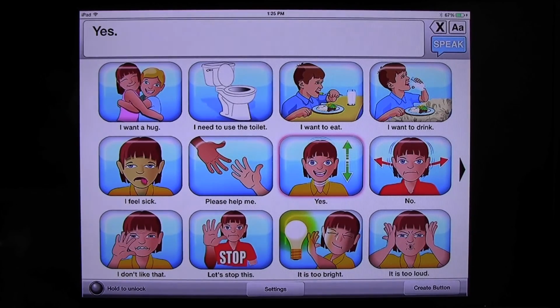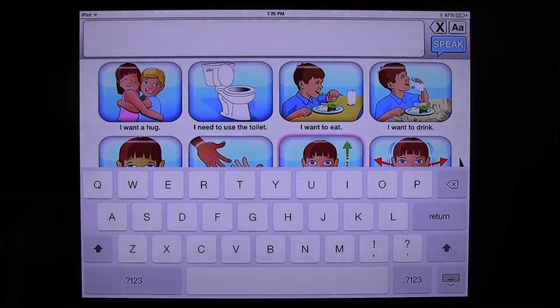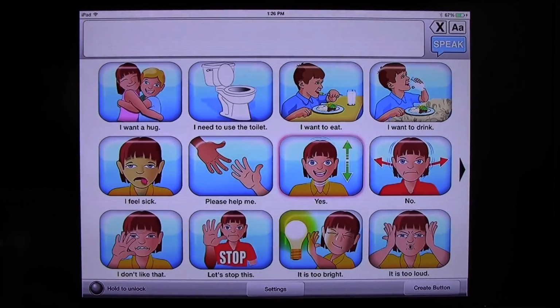Yes. Alright, now up here in the upper right hand corner you have three interface buttons. You have the back button. This is what you touch if you want to delete a phrase. You have the keyboard button. You touch that, it brings up your keyboard so you can do some typing. And obviously the speak button, so it will only speak if there's something in the sentence field here.